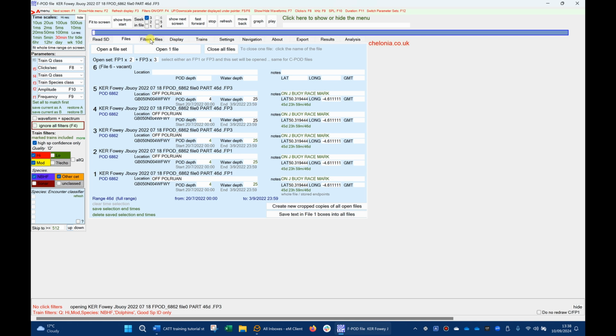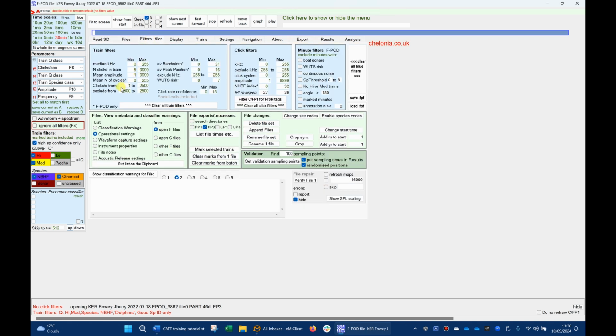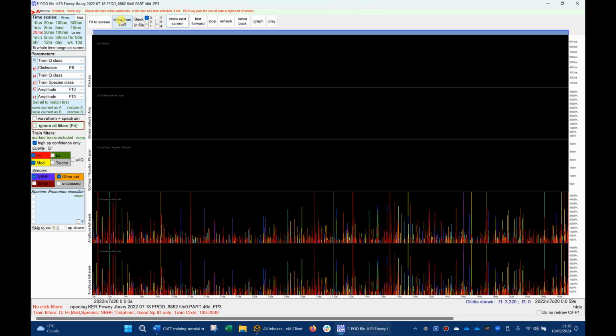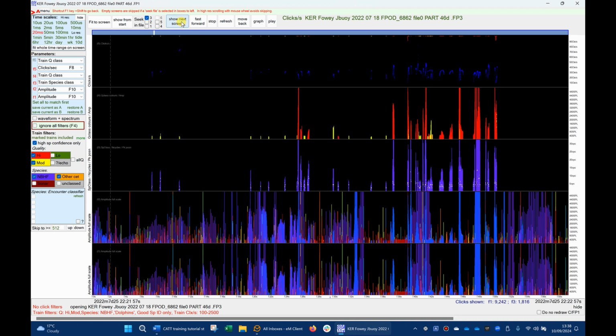And I'm also going to go into the files and filters and say that I'm only really interested in the click trains that start at 100 clicks per second. And then I can see some of the longer click trains. I'm going to go down to a 20 millisecond time scale, show from start, and then just start looking through this file. So there's porpoise activity.